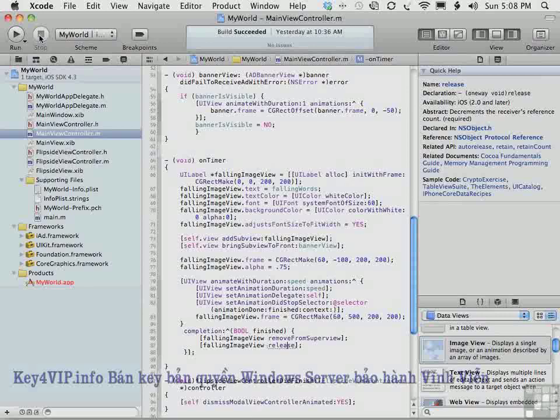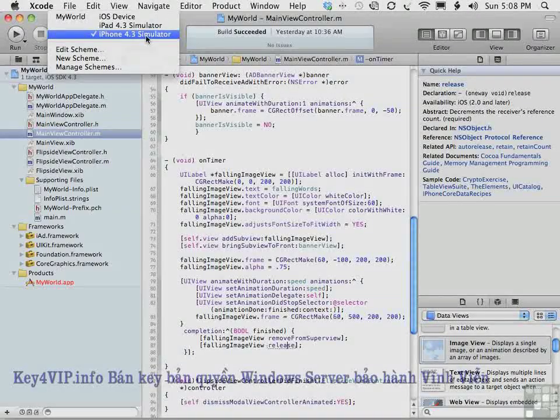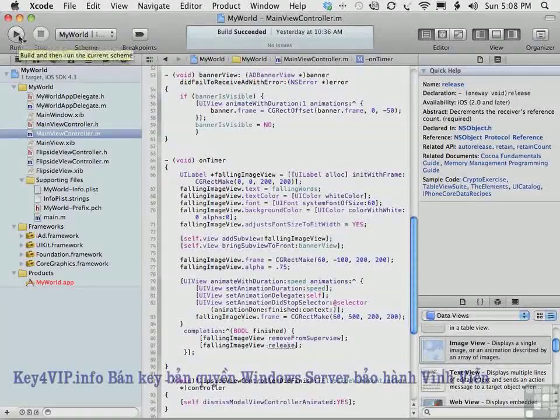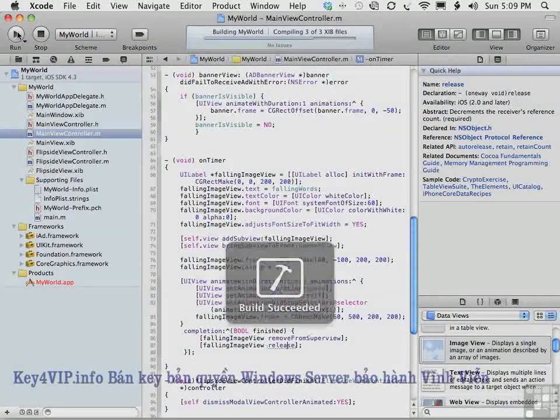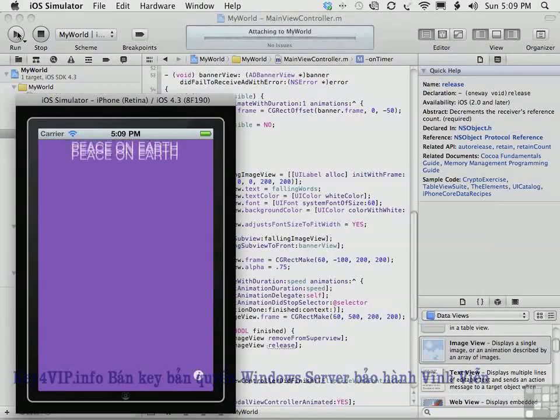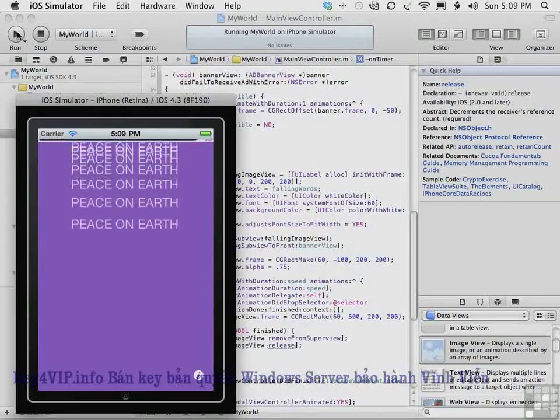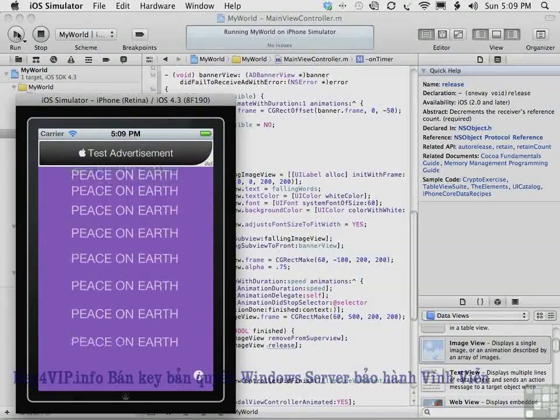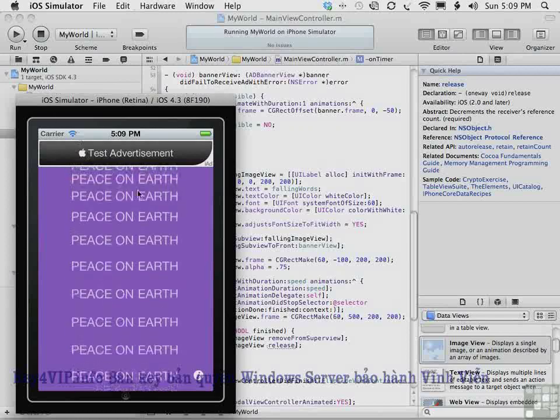We've selected as our scheme the iPhone 3 simulator, and we hit the build and then run the current scheme button. First, it builds My World, as you can see in the status bar, and then it launches the simulator, and then it launches the app. There's our wonderfully purple background. There's our Peace on Earth animation, and there's our test advertisement.